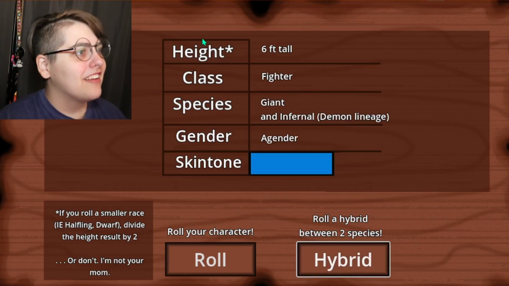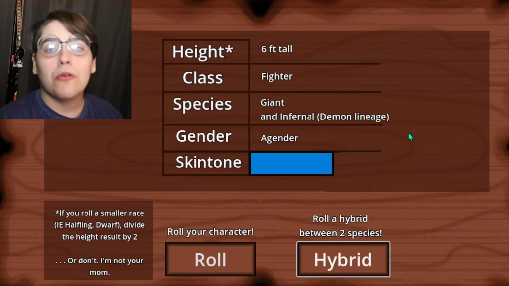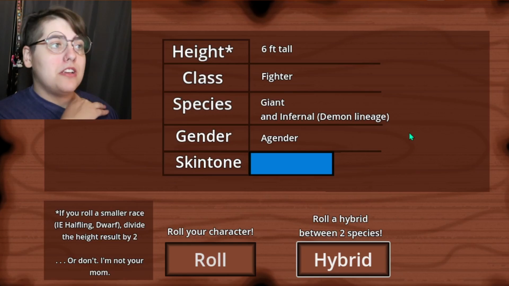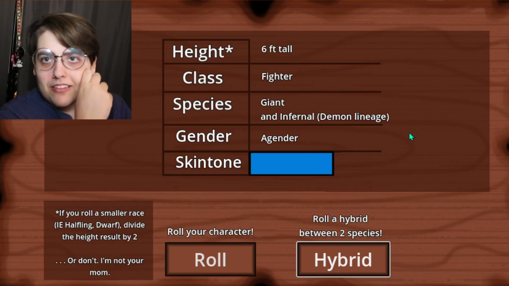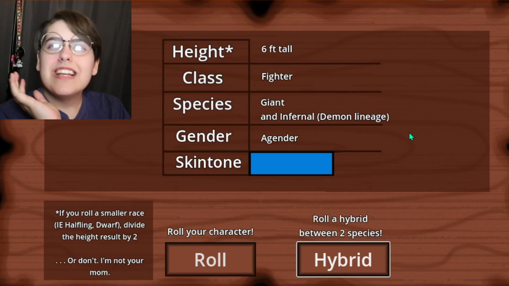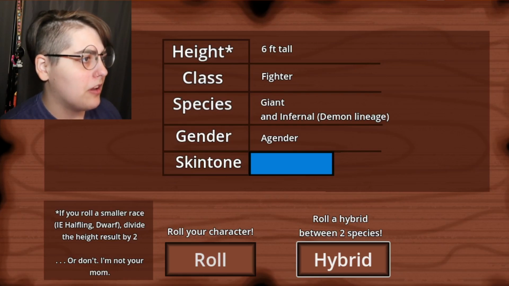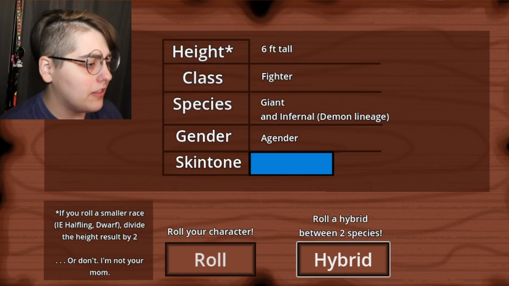Here we go. 6 foot tall, fighter, a giant, and an infernal or demon lineage, so kind of like the tiefling. Agender with a blue main color motif or skin tone, which maybe I should have changed that then for the entry there. I just felt like that made sense, like main color maybe. I think that for now that skin tone works well for its intention. Let me pop you guys down over to clip so we can take a look at these.